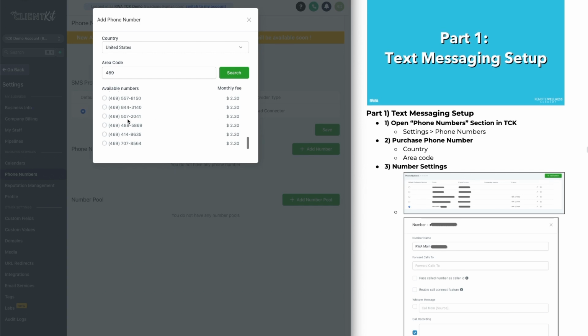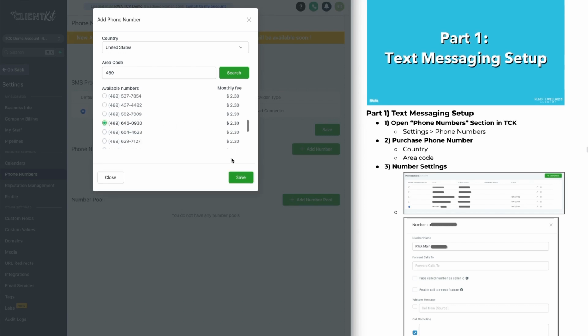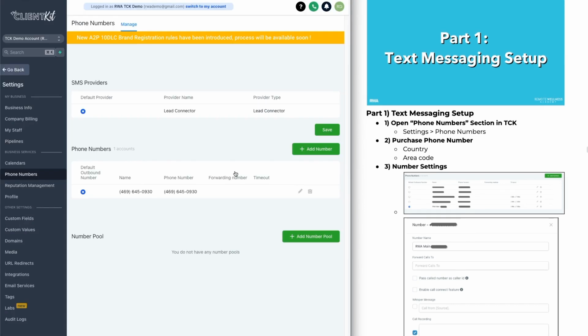And so you just come in here and select whatever phone number you want. You can decide whatever you want, okay? And then you click on save. Once you click on save, you're going to notice that it populates on here, right? So you're going to notice phone numbers, boom, right here. It shows the number that you've actually purchased. Now, for the purposes of this demo account, I did go ahead and purchase this.